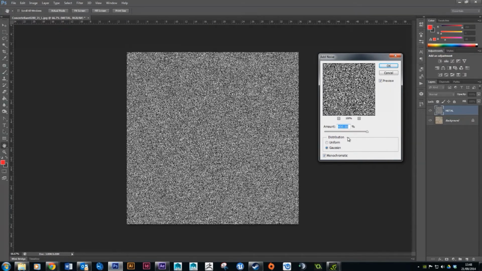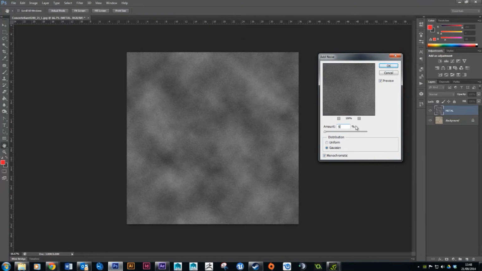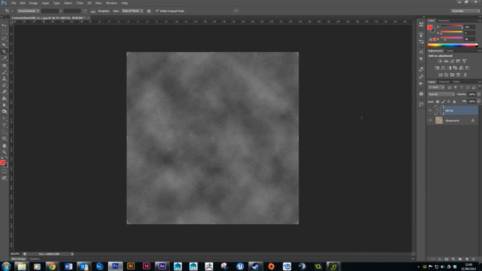So I'm going to set this amount here to about 5%. Make sure monochromatic's ticked on so we get black and white, and then that's fine. So what we're going to do there is just hit OK to commit that. Okay, so what you should have now is a noisy set of clouds all on this one metal layer. Your background should still be intact.